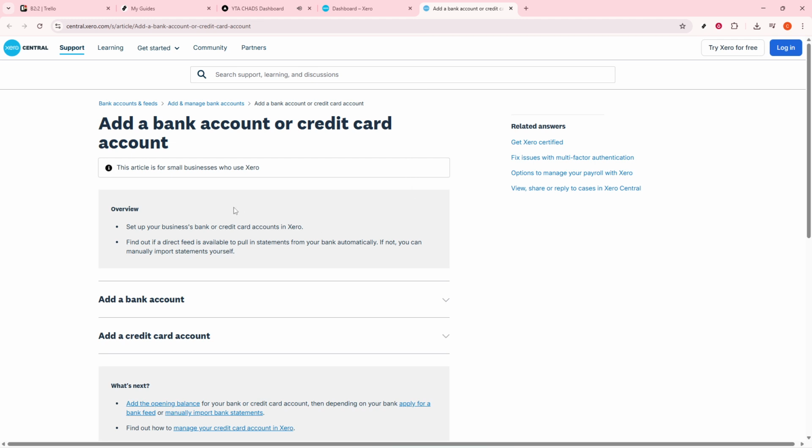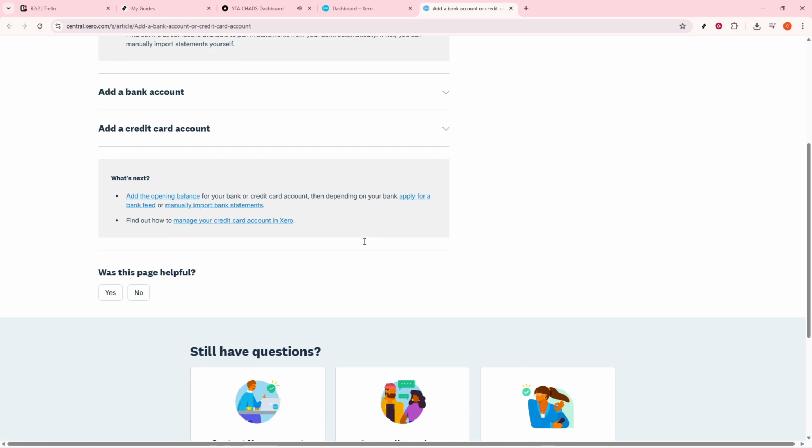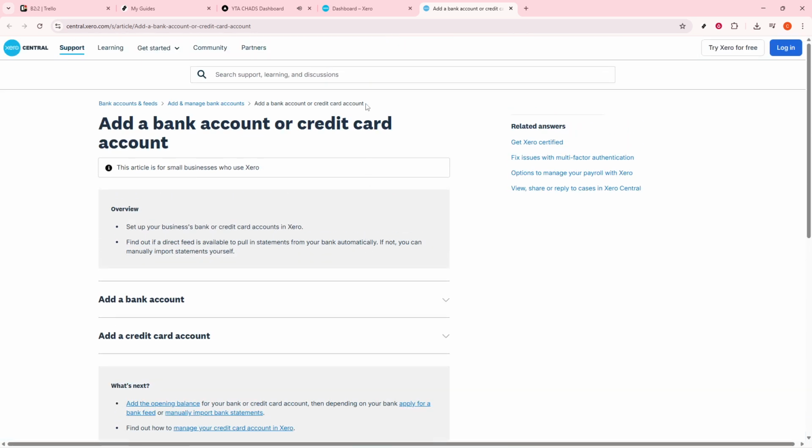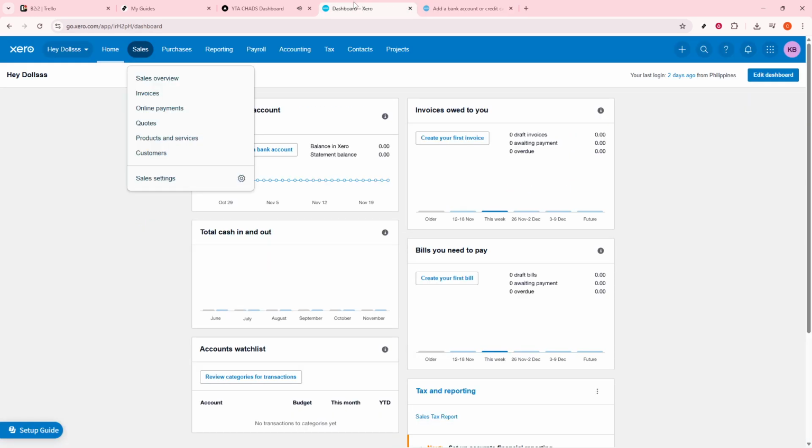Then you'll need to specify the account, which involves selecting the right expense category like office supplies, rent, or utilities. Ensure that you choose the most applicable account to maintain accurate financial tracking.